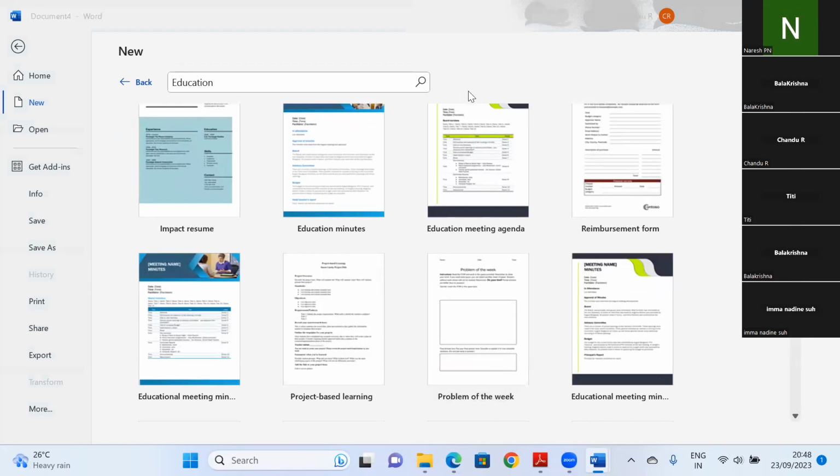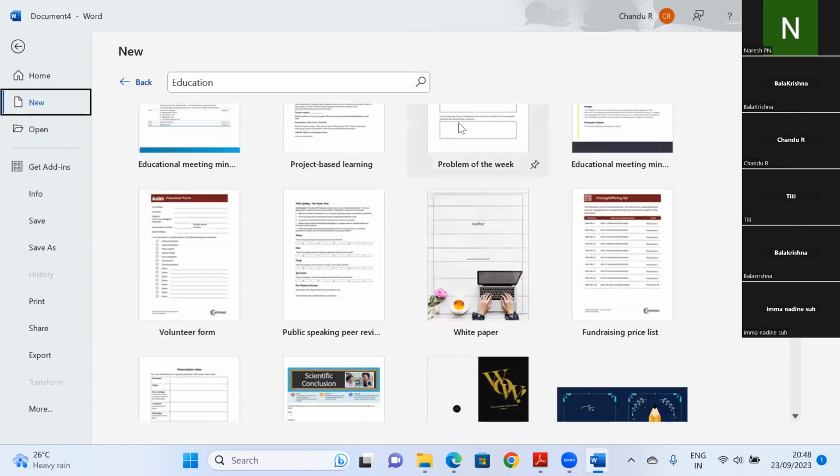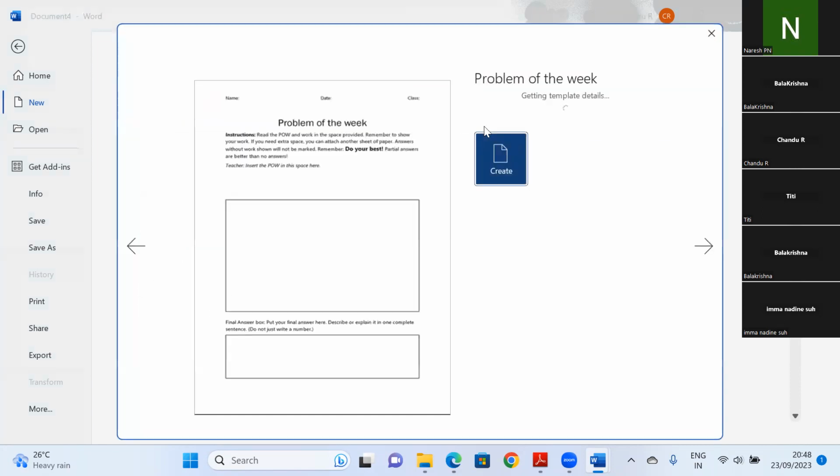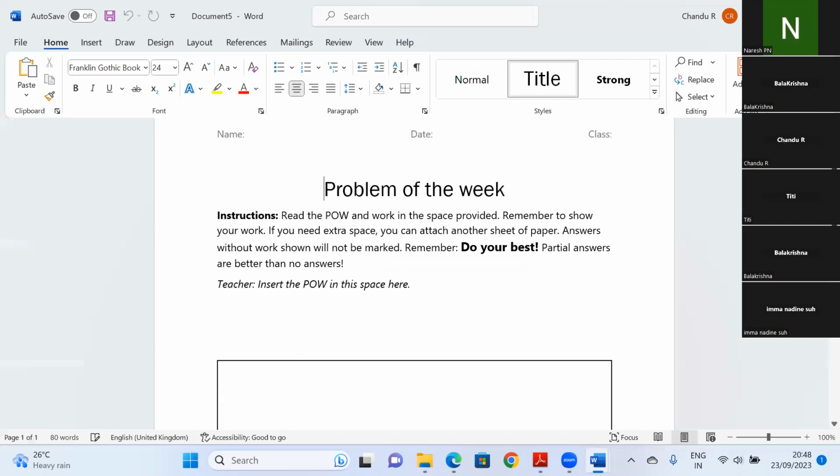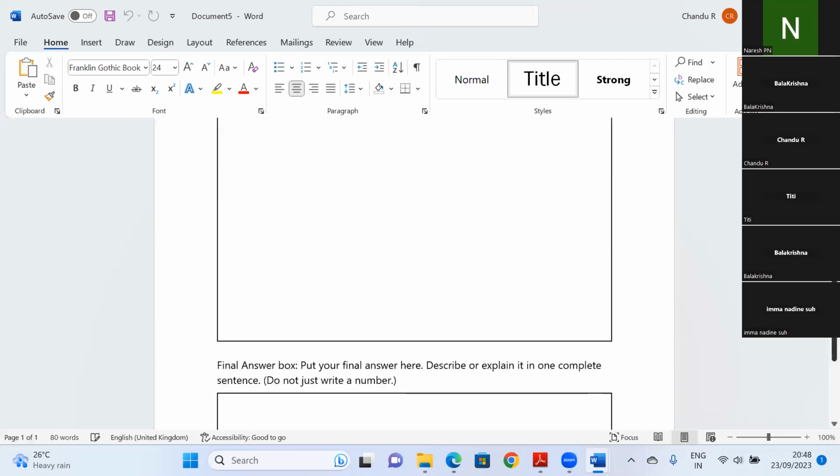Okay. So there will be a lot of existing templates available here. You can make use of any one of them. If you click on it, it will automatically open. If you click on create, it will be like this. You can make use of it and start editing this.